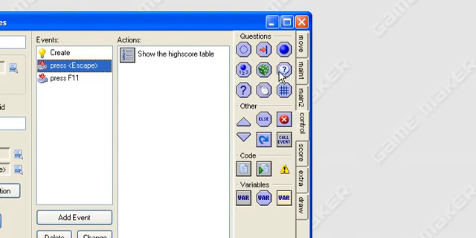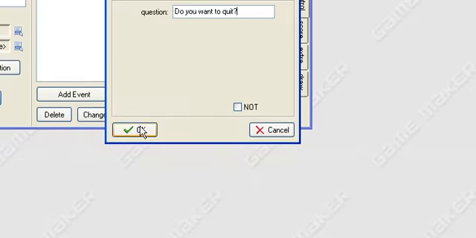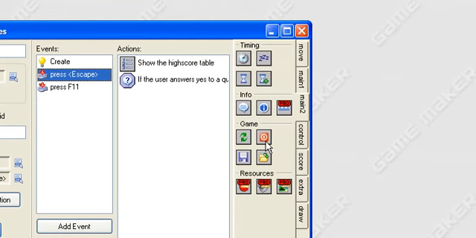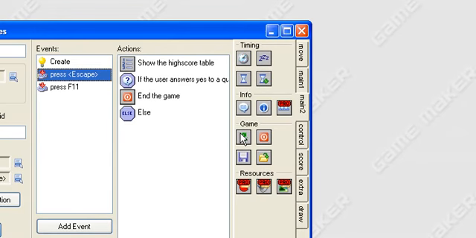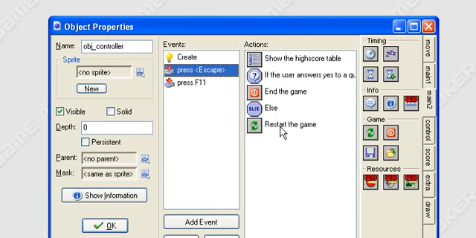Now go back to the press escape action and put question, do you want to quit? And then put end game, but now put else and put a restart action. So it should look just like that. Okay, so run game again.